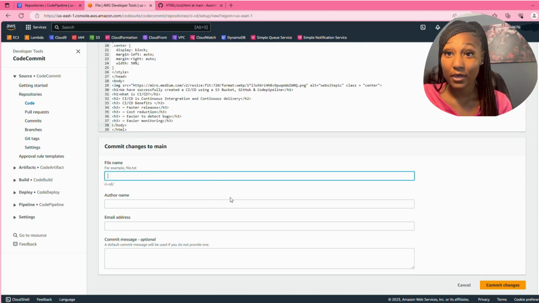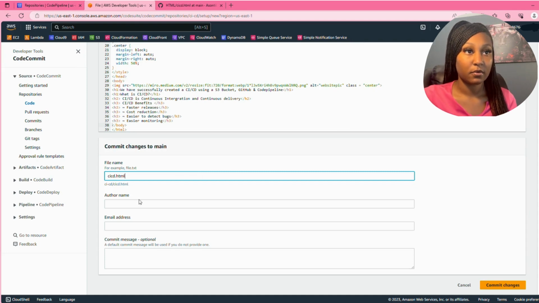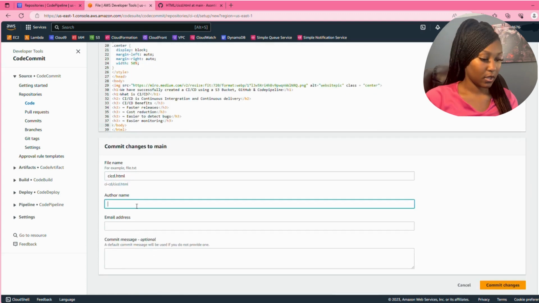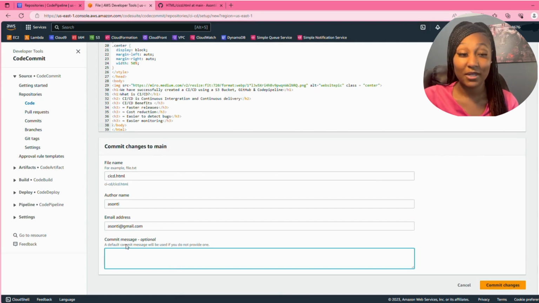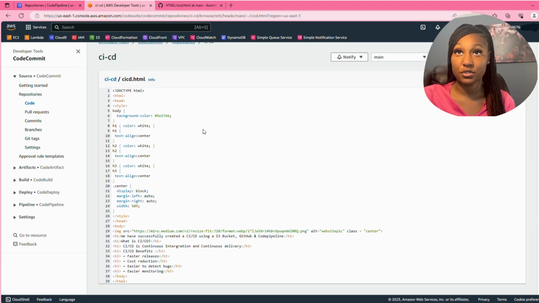Now, when you do your file name, please make sure you put .html at the end, or it will not work because it's not gonna read and register that it is an HTML file. So I'm gonna just put cicd, no dash, .html. So you see how the colors have now changed because it's registering that it's an HTML file. And I'm the author. Put in the email, and you can add a message if you would like. I'm not gonna add a message, and then you can commit your changes. And there you are. Now you see all your changes are inside of here.